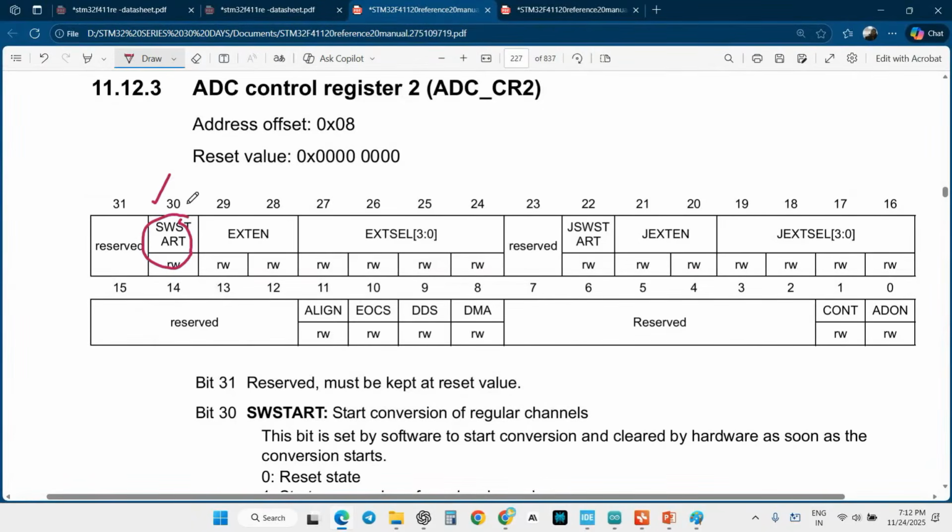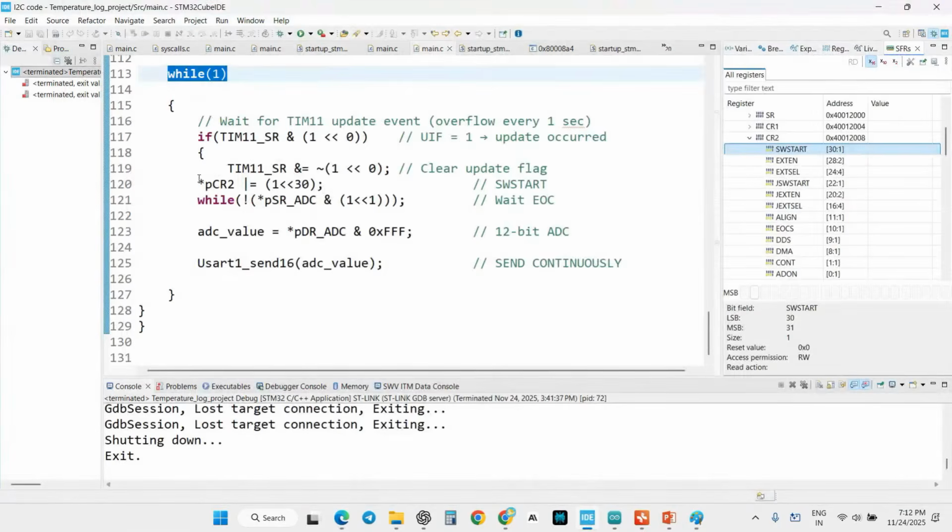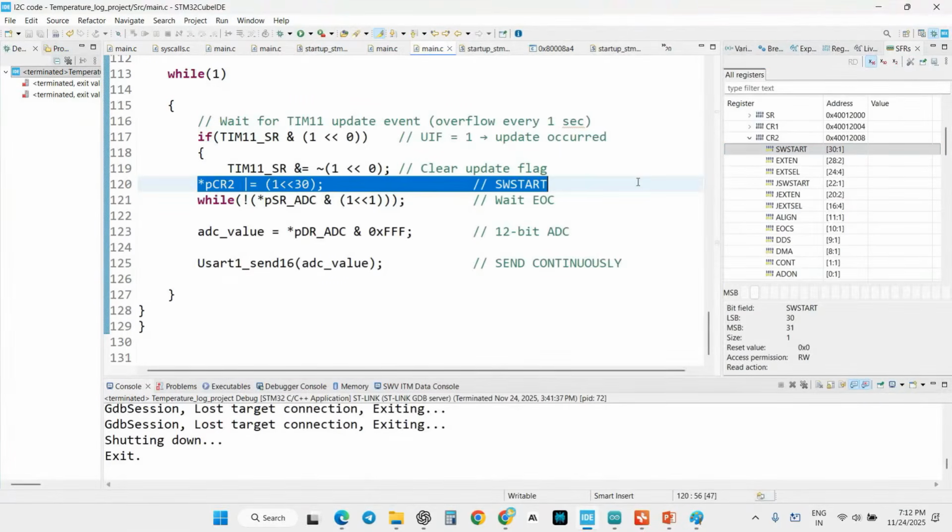It is continuous in time. I need to enable this bit. What am I going to do? I need to set the 30th bit. So the 30th bit I'm going to set. What value am I going to set? 1, so left shift by 1. I'm going to do this in the loop because it is continuously going to do this functionality. The SW start bit is continuously going to do this operation.